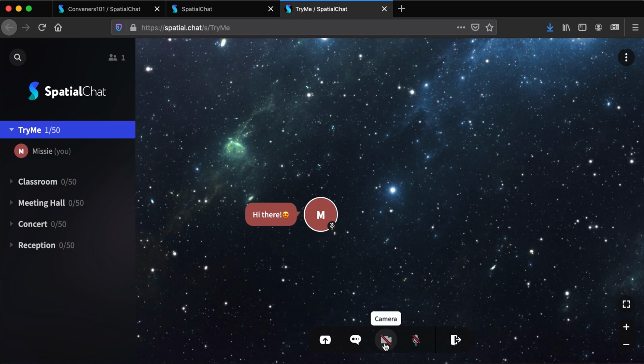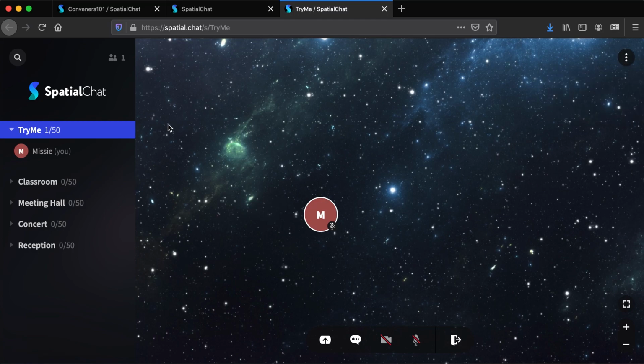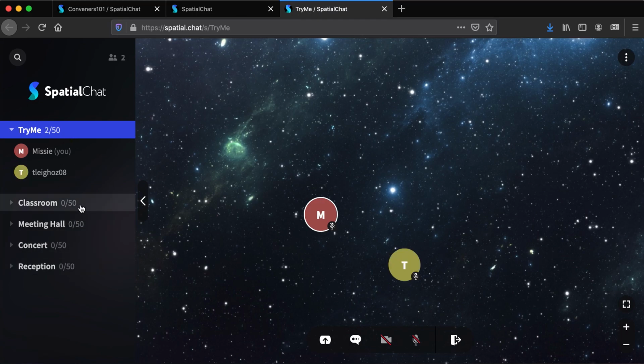Here, I can also turn on my camera and audio, or leave the space. Up here is support, and then over here on the left, you have the different rooms that you can visit. This is actually a new feature. We will not be able to see this in our backend. We only have one room.